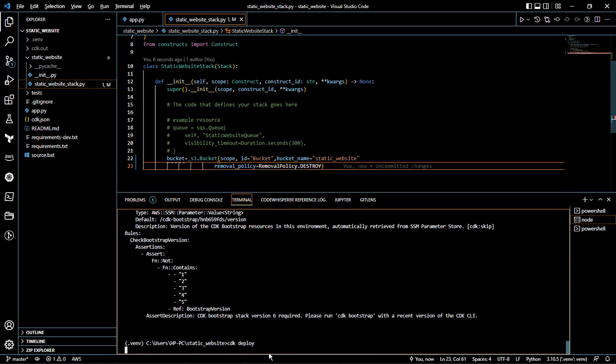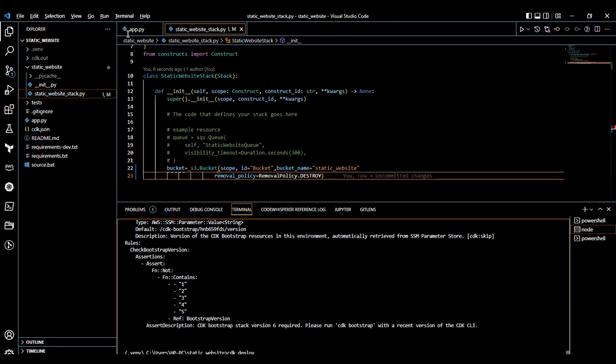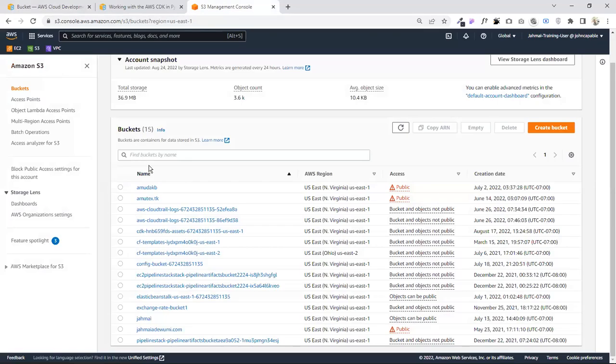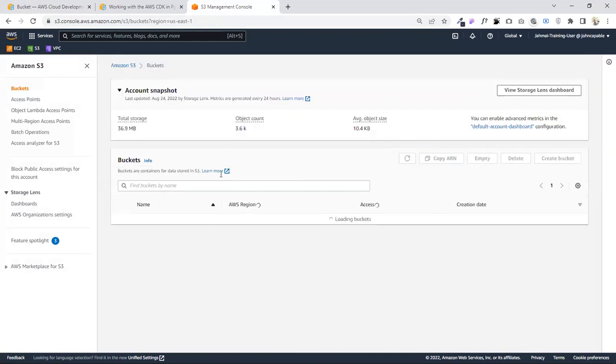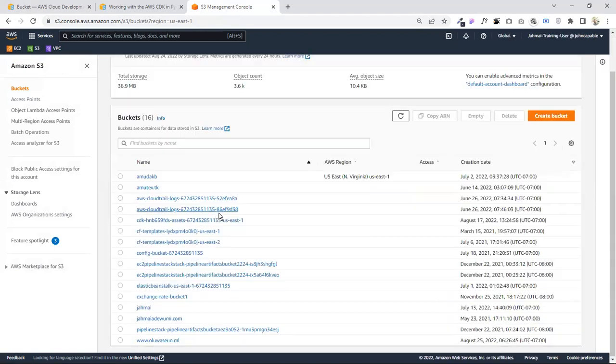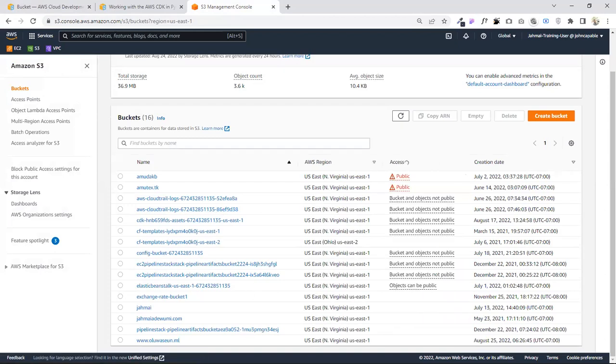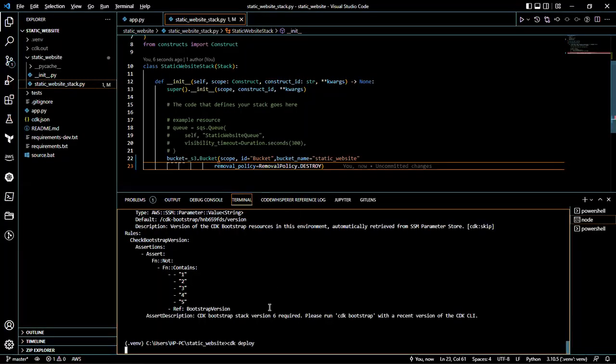S3 is global, so if someone else has that name, it's not going to create it. Let me go to my S3 management console. As you can see, there's nothing like static bucket in here. I've not deployed it though. It takes time, let's say an average of 3 minutes.